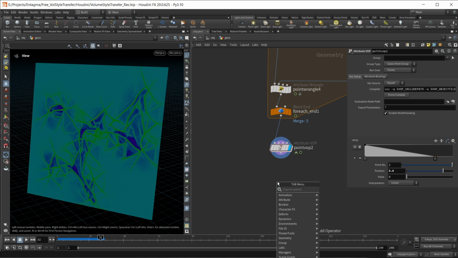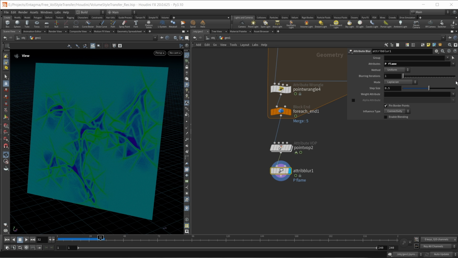Let's also blur this a bit. Let's drop down attribute blur. Let's work on our flame attribute like this.